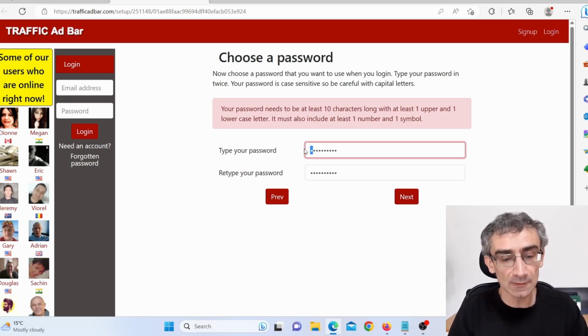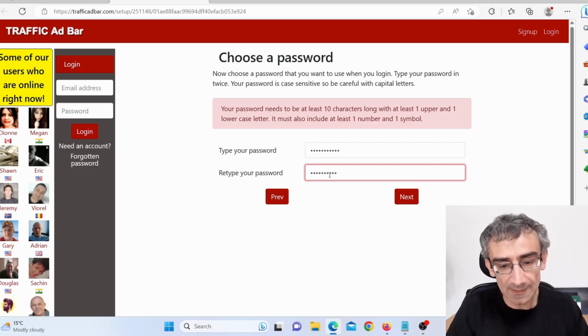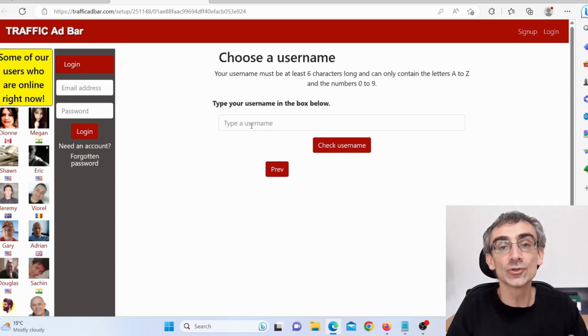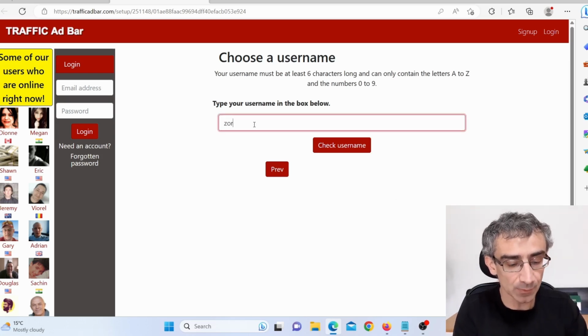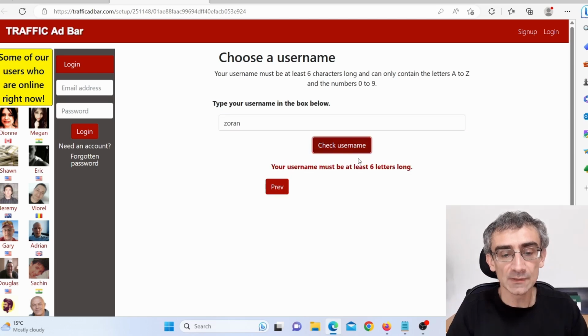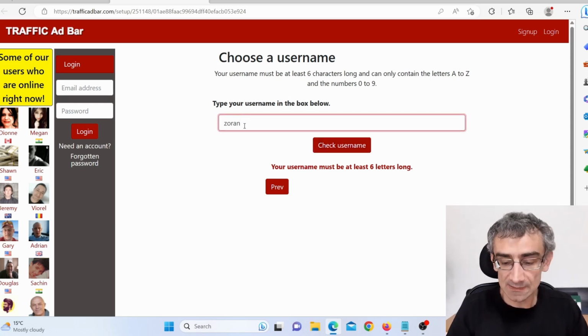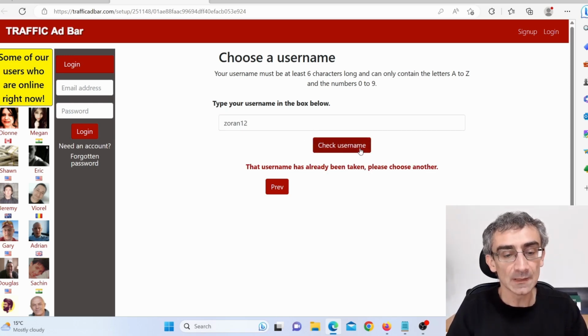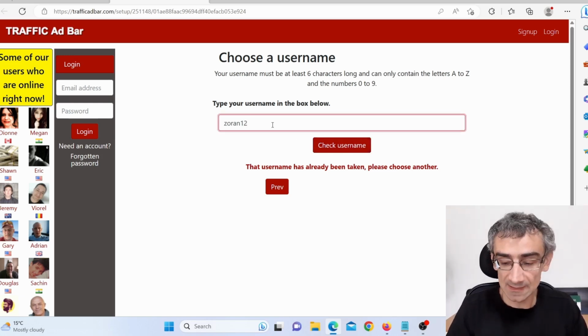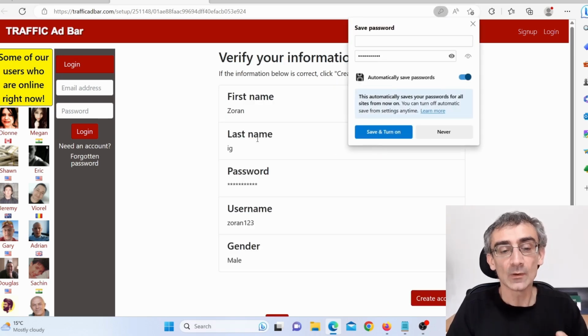And actually it needs to contain one upper letter and one symbol. So I will just make quick adjustment for that, okay, to make it satisfy their rules. Click here on next. And here I need to choose my username. Let's just say, for example, Zoran. And here check username. Okay, username must be at least 6 letters long, and I will just say 1, 2. Okay, check username. Actually, username is already taken, so let's just say 3. Okay, check username. Okay, that is it. So I need to click here, create an account.